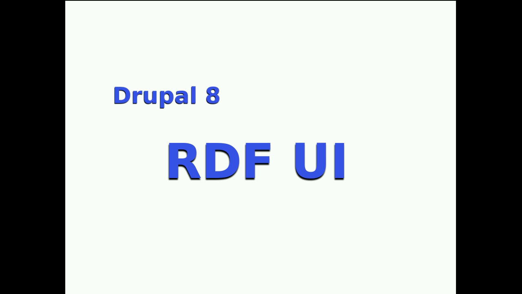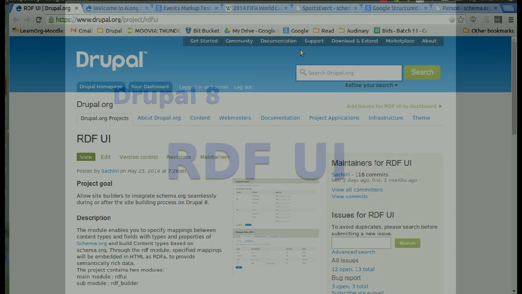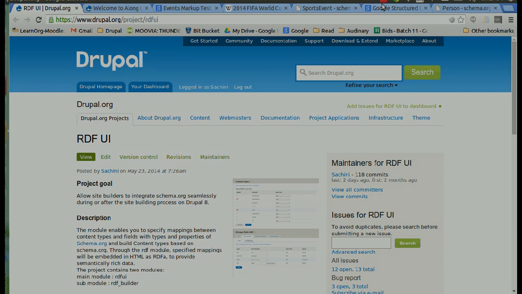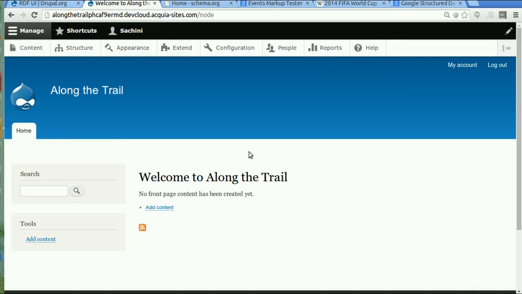RDF UI is the project I did for Google Summer of Code 2014, mentored by Stephen Coscott. RDF UI provides user interfaces for site administrators to map content types and fields from Drupal to schema.org vocabulary during the site building process. So I have a Drupal 8 site deployed.